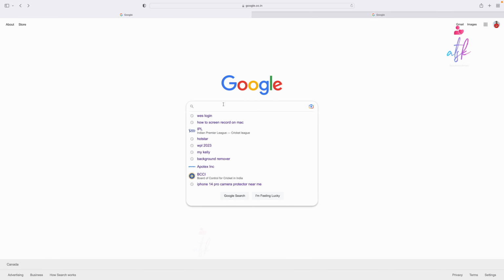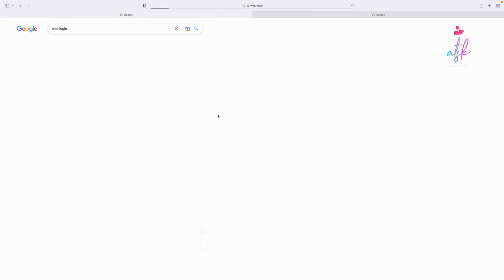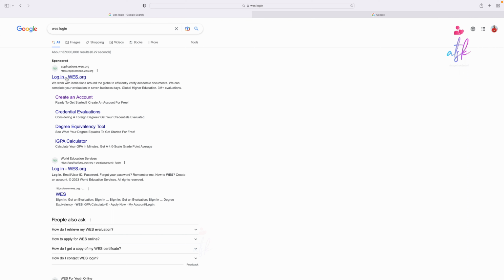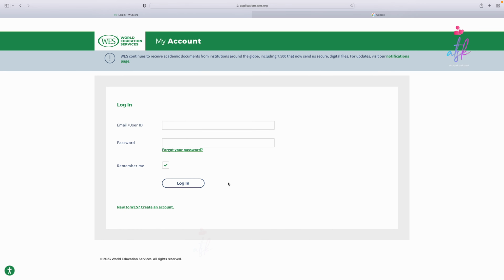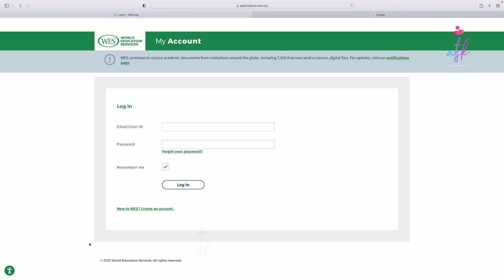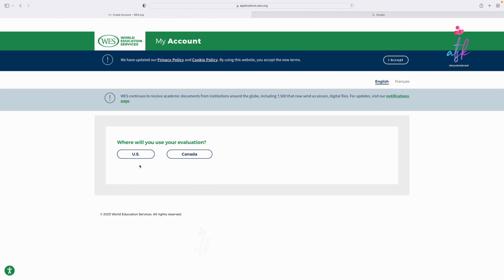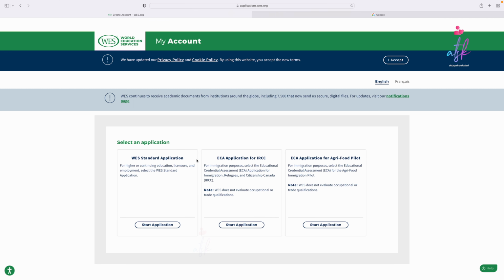So for creating an account, you come to Google and type WES login. Then you will see the WES login page. If you are doing the WES for the first time, then you have to create an account. So you click there and create a new one. They will be asking some questions. You have to fill that. They will ask if you're doing it for US or Canada. So if you're trying to do the permanent residency in Canada, go for Canada.